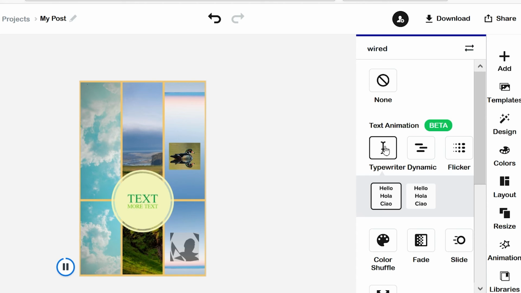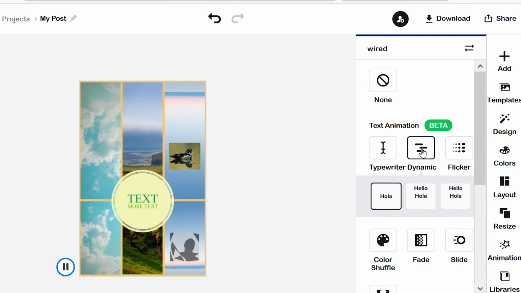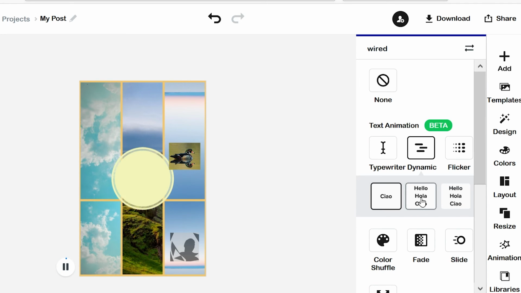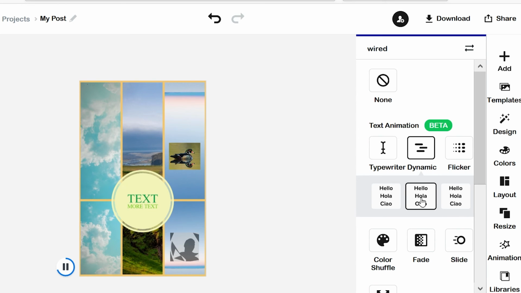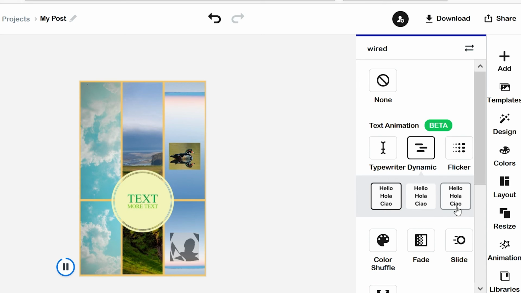Typewriter. Okay, dynamic. What's happening there? You can see that there's multiple different options as well. 1, 2, 3, and this one is what? 1, 2, 3. Okay, it comes. That one didn't really work properly because it moved the whole box for some reason. So that's like an arriving sort of animation.